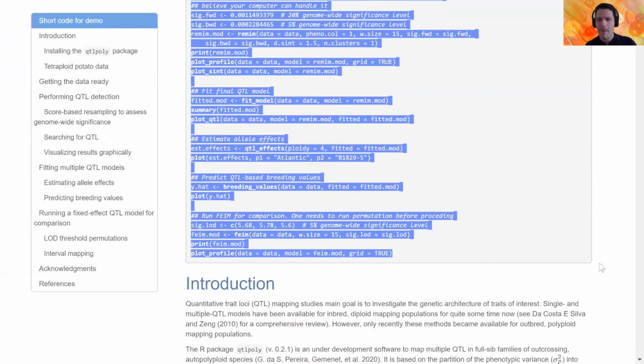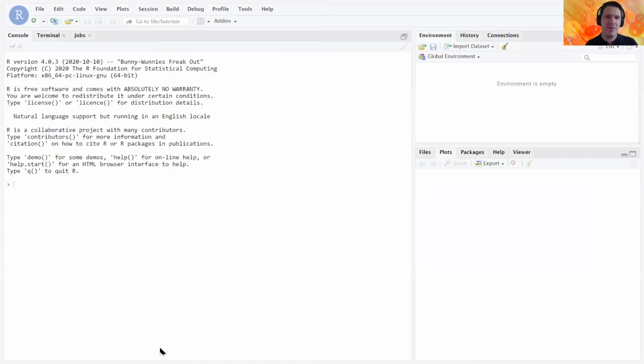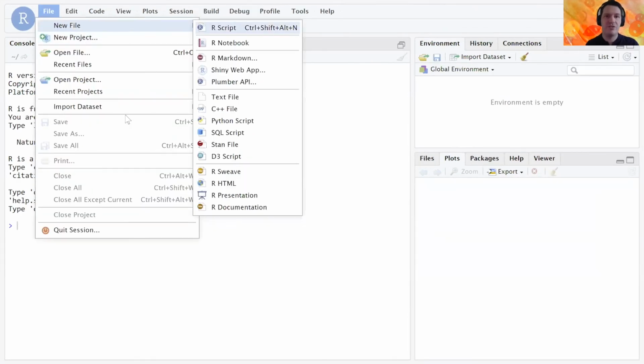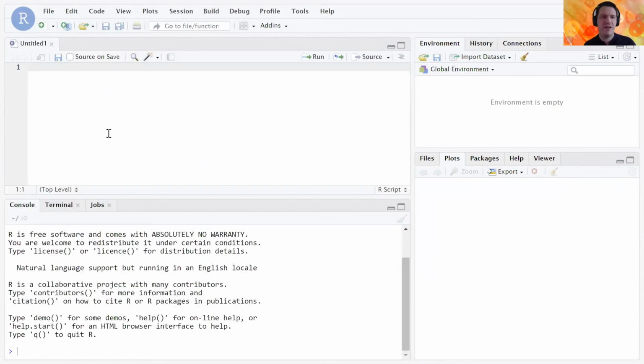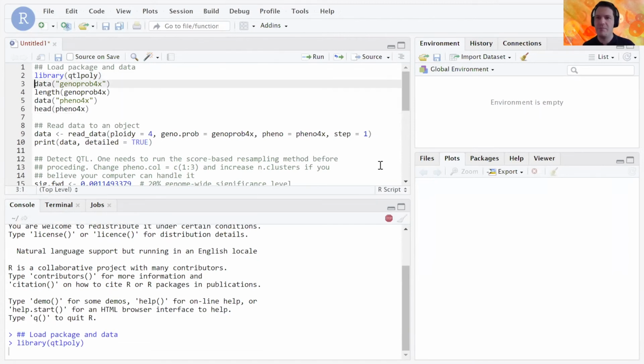So what I'm going to do is copy the code here, paste into a new file. So let me make it bigger. File, new file, script, paste here. So that's what we are going to do. I hope some of you are with me on this. So I'm going to load QTLpoly, right?